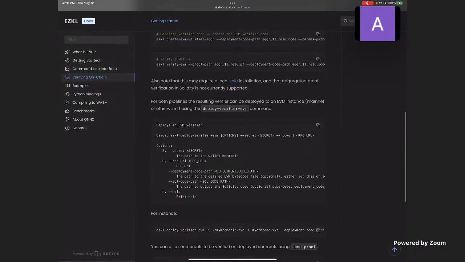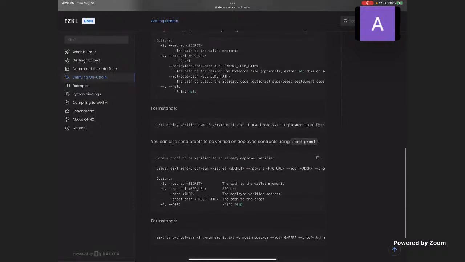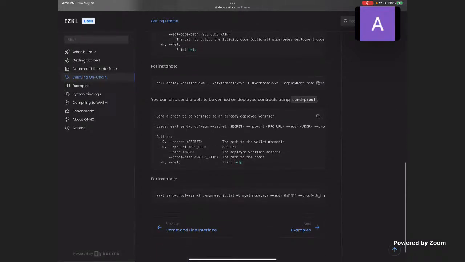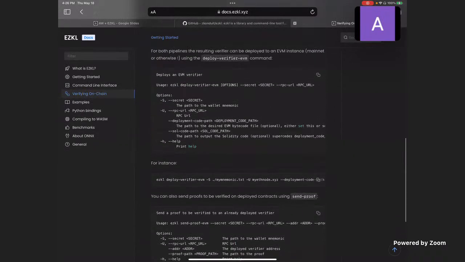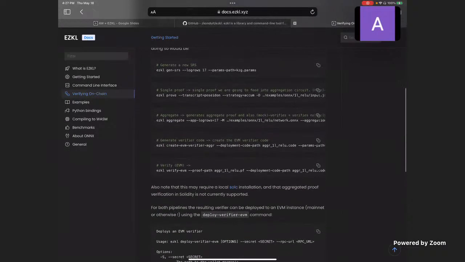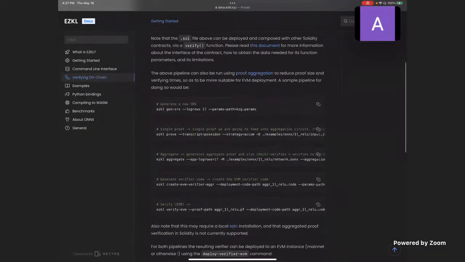to a chain. You would need to sign it, and you can also send those proofs manually or deploy that code manually. But I just wanted to highlight that it is possible to create verifiers.